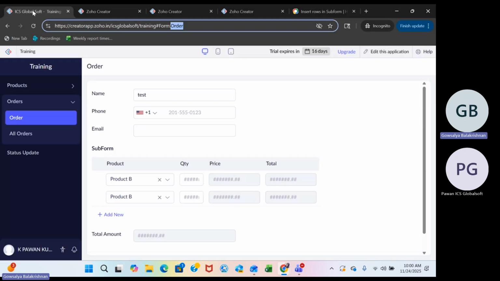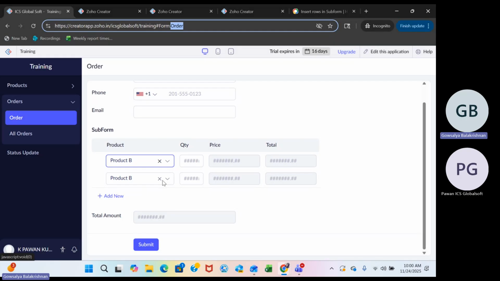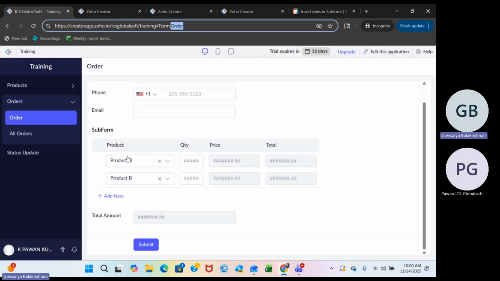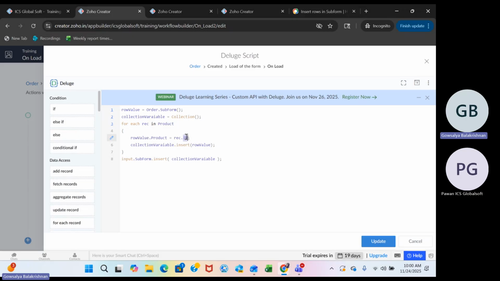Let's pretend that you have more than one subform in the order form. So in which subform you want to use this insert? You have to define that form name. This is the main form name, this is the subform name, and then you have to create one collection variable. Then we are getting all the products from the product table and assigning that product. Here the product is a lookup, right? So we are assigning the product ID here.